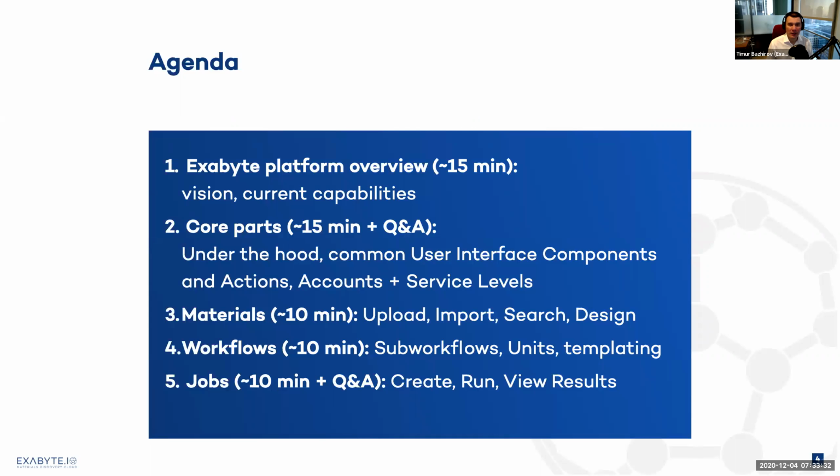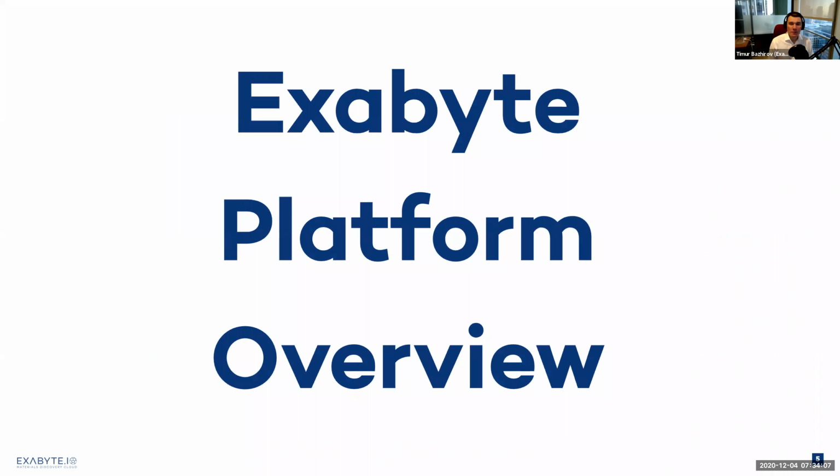This is the agenda that we can use today. First, we'll focus on the overview of the platform capabilities and the vision behind what we're building. Then we will proceed with the core parts. Things that are under the hood, the common user interface components, actions, and the accounts that the platform works with. And then we will proceed with the discussion of each of the individual entities that the platform supports today, like materials, simulation workflows, calculation jobs, and such. So without further ado, let's start with the vision and the mission behind the exabyte.io platform.